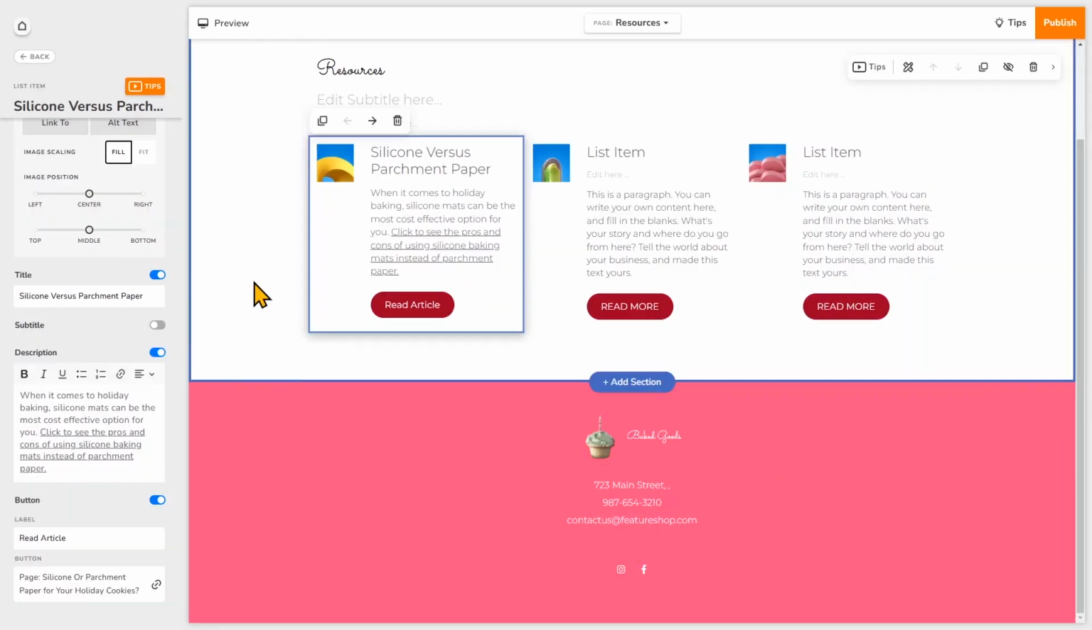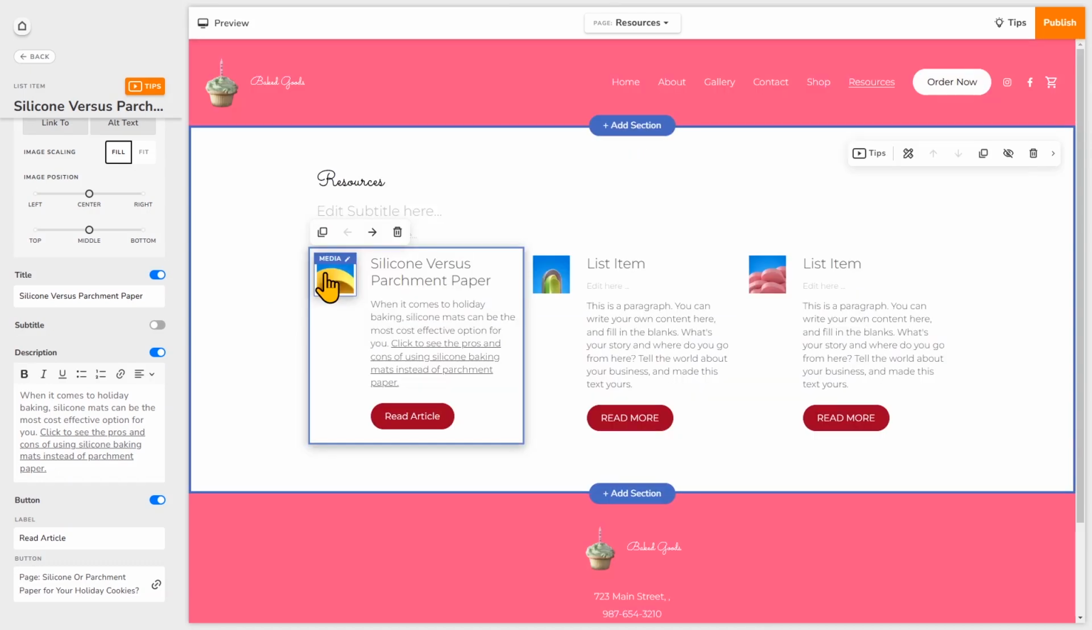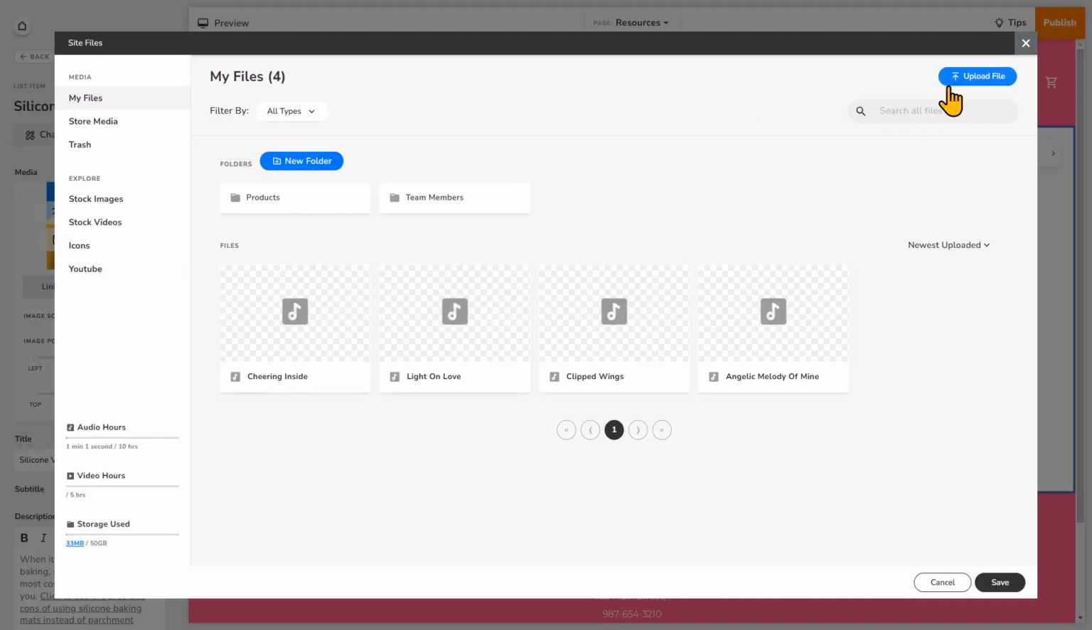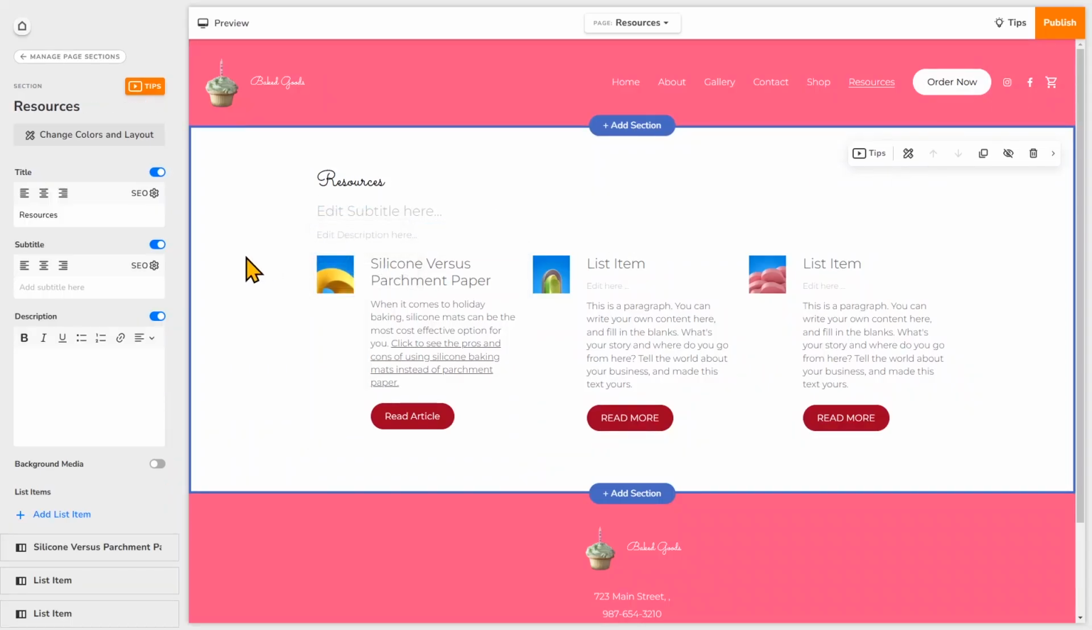So right now I have the placeholder media for this section. If you have a featured image for this article, make sure you upload it. Just click here, click Select from Files. You can click Upload File to upload it to your file manager, and then select it and click Save. Right now I don't have an image, so I'll just leave that as it is. Now remember to frequently create new articles and add the links on your resources page as you go.